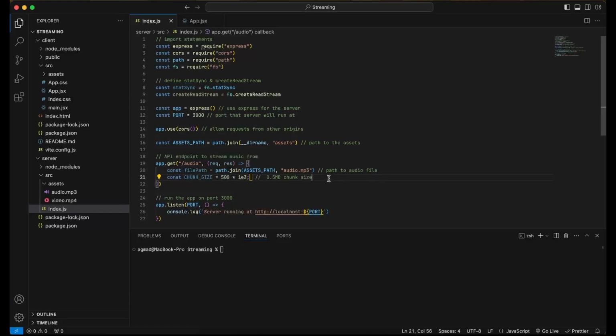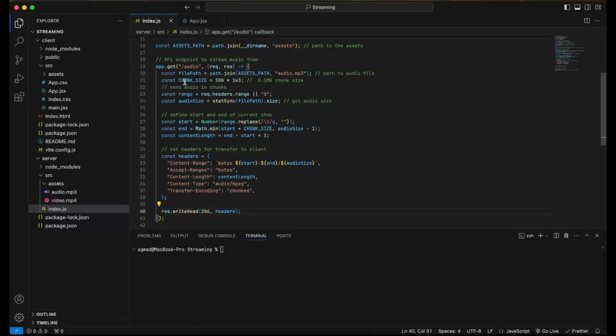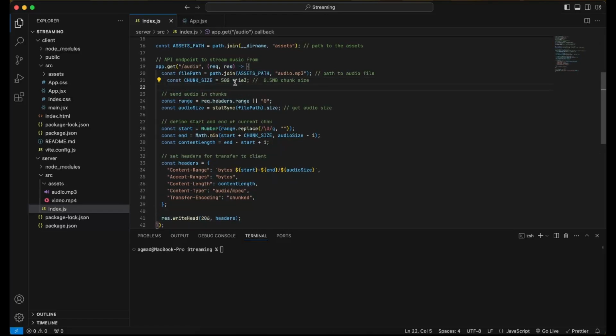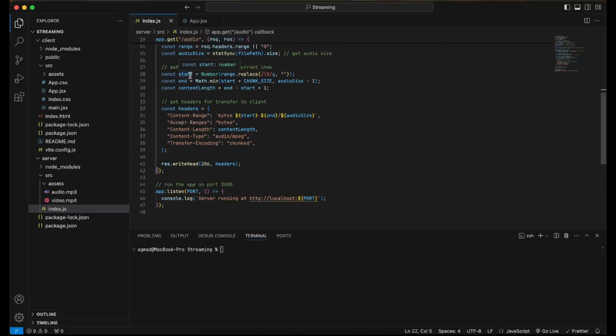And the next step now will be to define the headers for sending over the data. So these are our headers, and essentially if we take a look at all of this, it's not too complex. The range is essentially the range of how much of the file we're actually going to take, and then the size, audio size here, is the size of our whole file. And so we're going to get a start and an end, which is going to be the current section of the audio file we want.